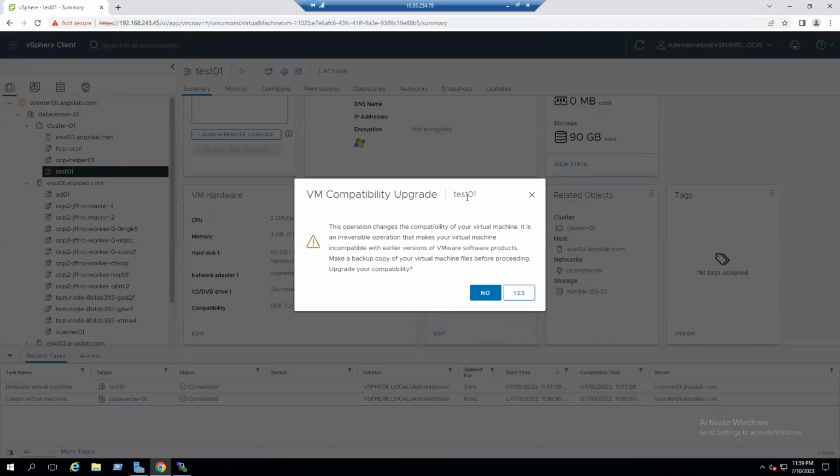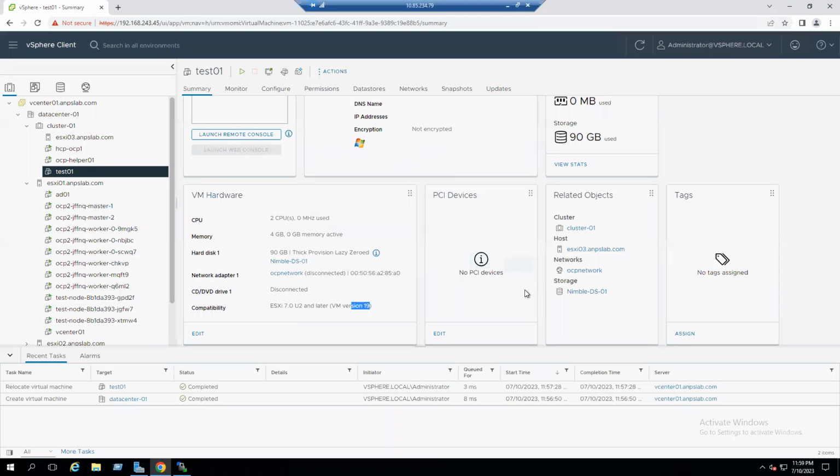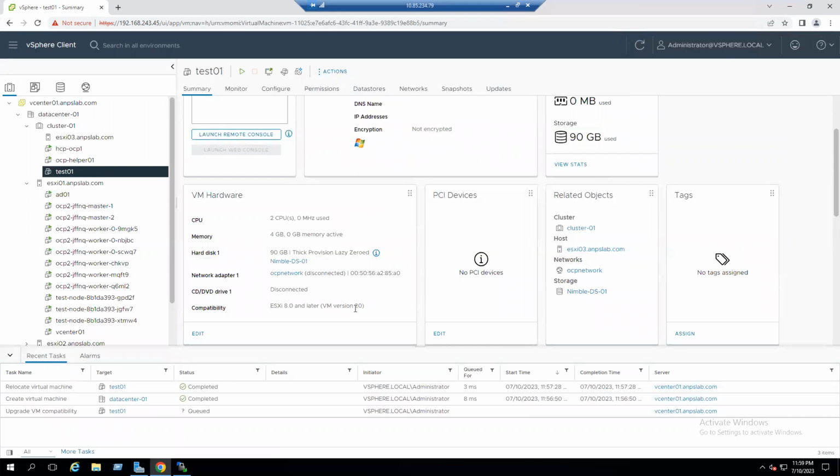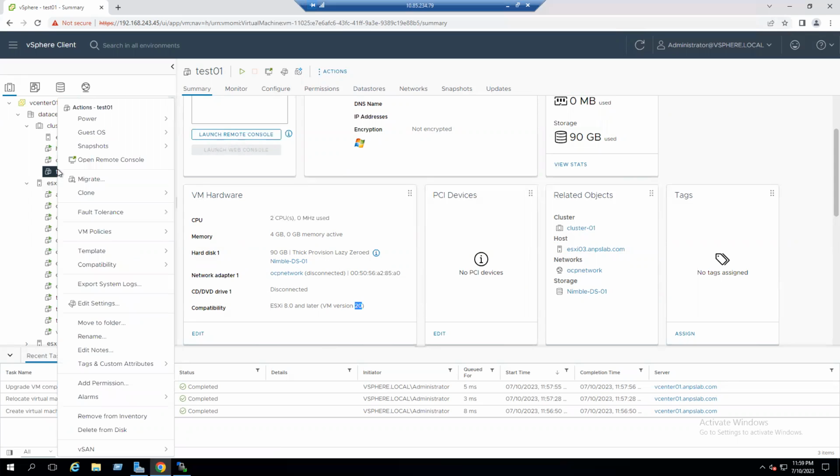When we select upgrade compatibility, click on yes. Within a fraction of a second, it is going to upgrade our virtual machine hardware version from 19 to 20. So this is how we can upgrade the virtual machine version from a lower version to a higher version. Just now we observed our test 01 virtual hardware version was 19. We upgraded it to 20.